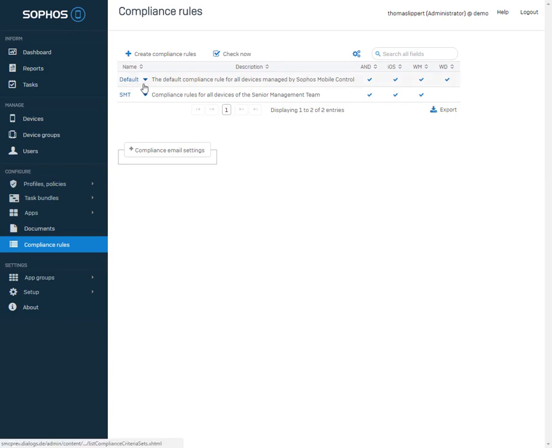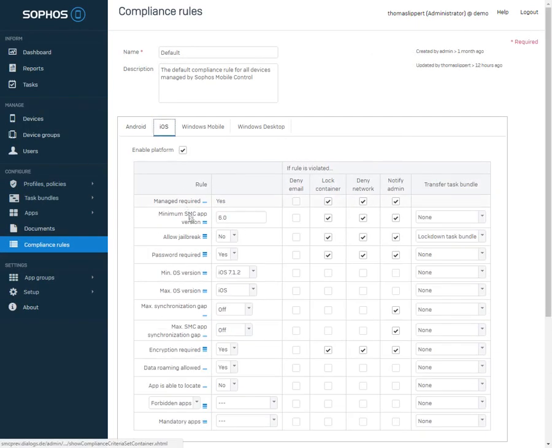These settings define whether a device is healthy or not. We have various settings here that can dictate whether or not a device is compliant, such as not allowing jailbreaking.